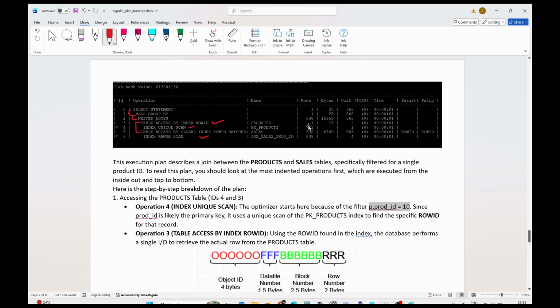So here see the rows are only one here. This one. Okay, 1. And here see, why is it not an index unique scan? Index range scan is happening here. Why is index range scan happening here? Why not index unique scan? Let's see the index. What is this index type?